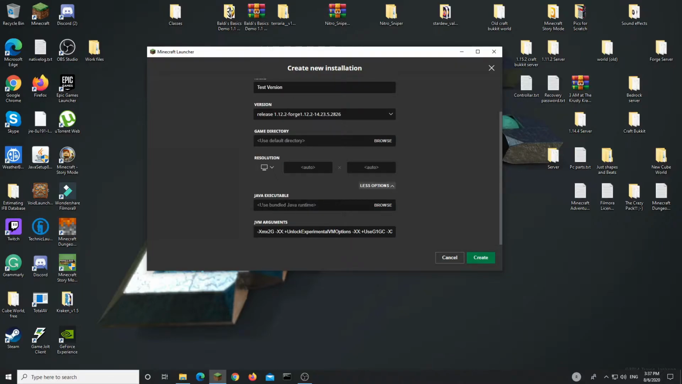Don't click this, just leave this here. I already have that set up. So what you're going to want to do is go down to JVM arguments, click here, and I usually allocate at least 16.